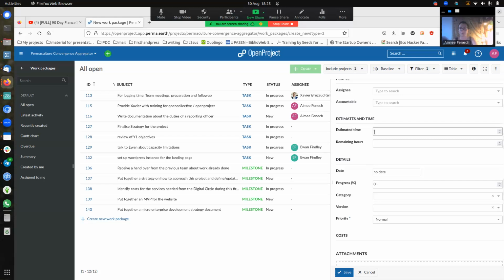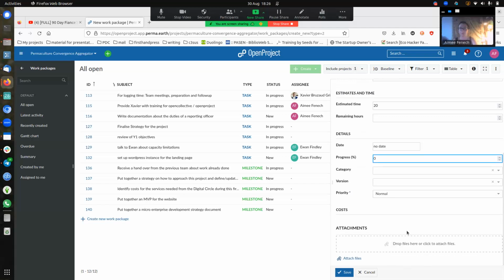If we have already decided how long this task, this objective should take, for example, some objectives may be not more than 20 hours, you could say estimated time 20. Gives you an idea. You can also set a manual progress update there, and you can also add attachments and so on.